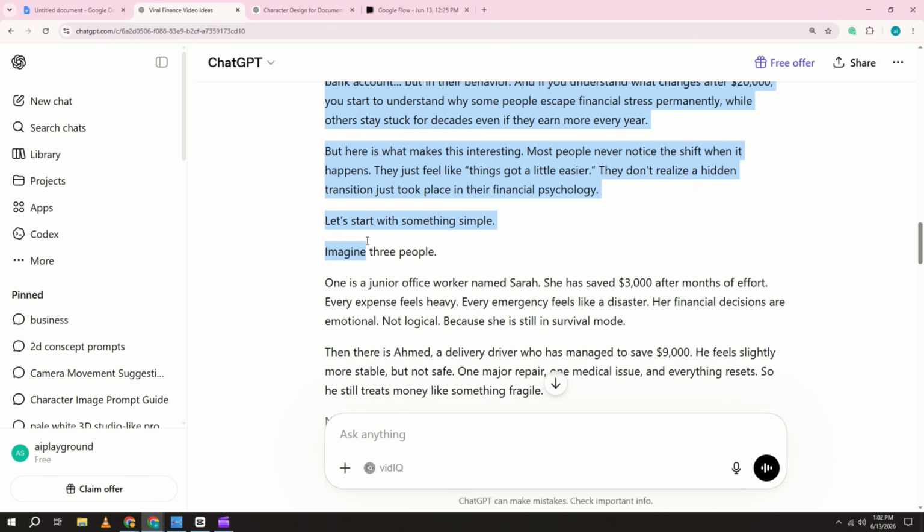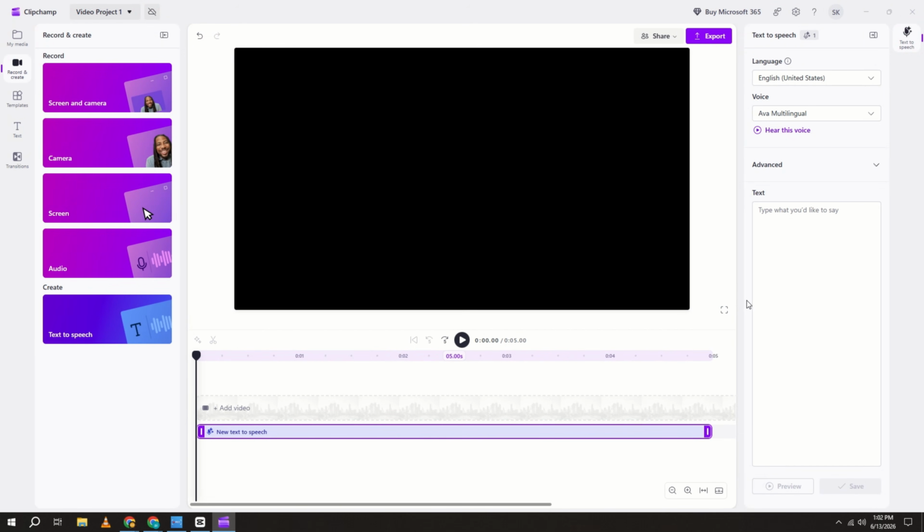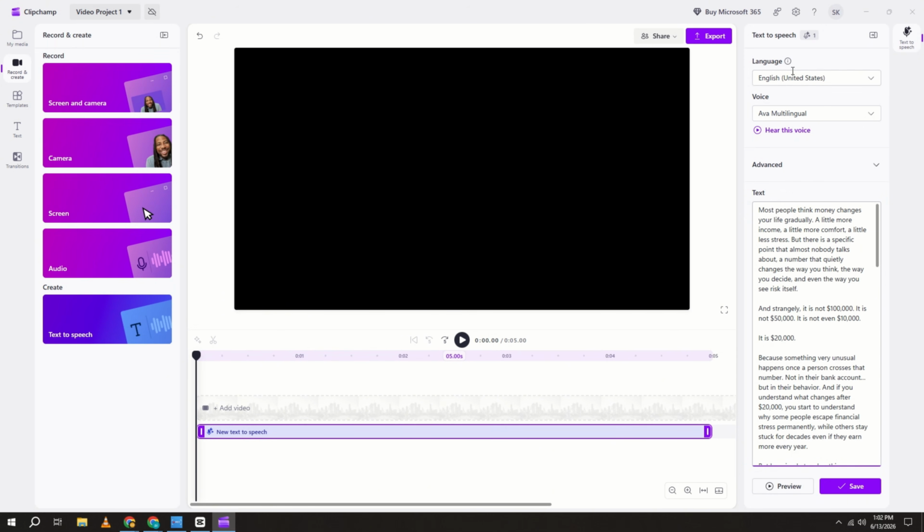Copy the complete script that was generated for your video and paste it into the text-to-speech script box inside ClipChamp. Once you've pasted the script, choose the AI voice that best fits your video's style and audience. After selecting your preferred voice, click Generate to create the voiceover.